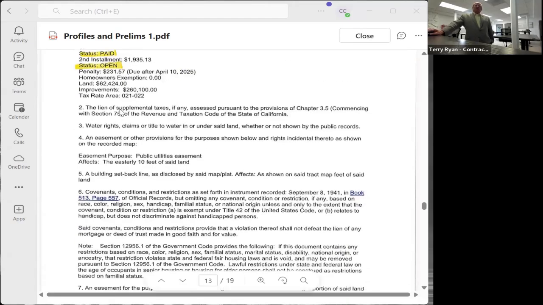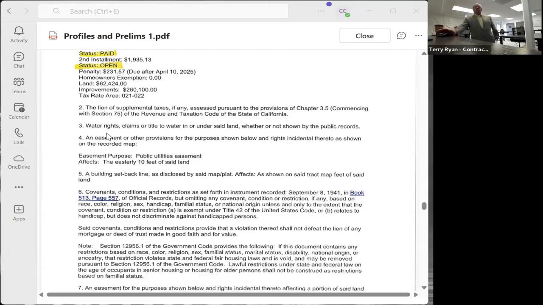Now here, the lien of supplemental taxes, if any, assessed pursuant to and commences. So there's water rights. So these are other things supplemental to the regular tax thing. You have water rights. So claims to title to water in and under said land, whether or not on specific record. Okay, so you probably in this case have water rights because you have sewer and water in the street.